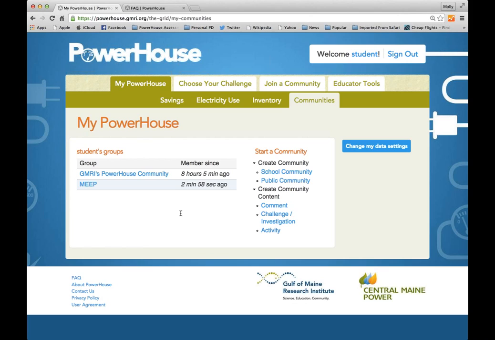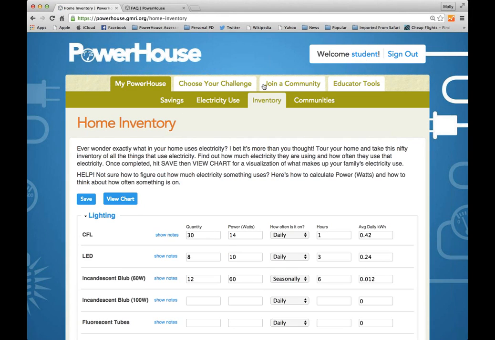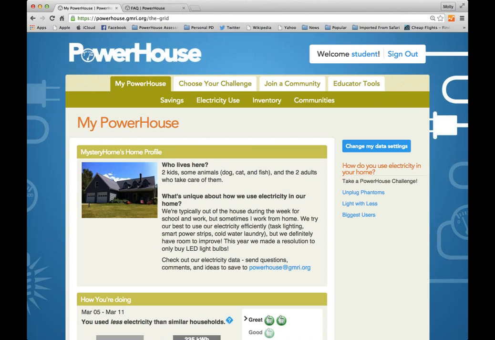Okay, sounds good. Just for Terry, since she didn't see this, I'm going to point out where things are, things that I just went over for inventory and communities. Here I'm logged in as a student, as you can see up here. When I'm logged in as a student, the first thing that shows up is this page here, My PowerHouse. Like I said before, this is for a student that is not linked to their home data. So they're going to see Mystery Home, or if you as a teacher have linked your home and decided to share that with your students, then they'll see your home information for savings and electricity use here.